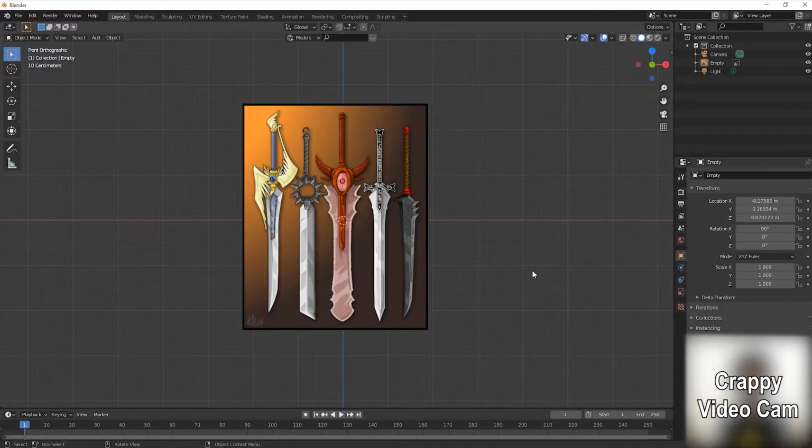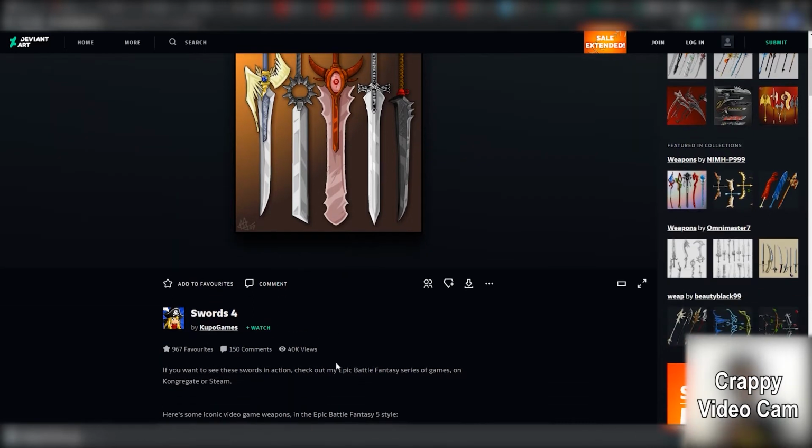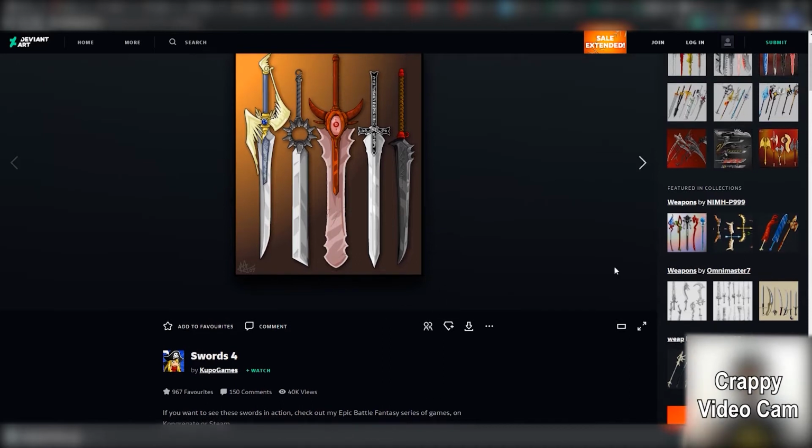Today we're gonna be making a sword, a 3D sword. This design came from a DeviantArt artist by Kupo Games. He made a lot of great sword designs. As you can see, there's a lot more from him and you guys can check him out.